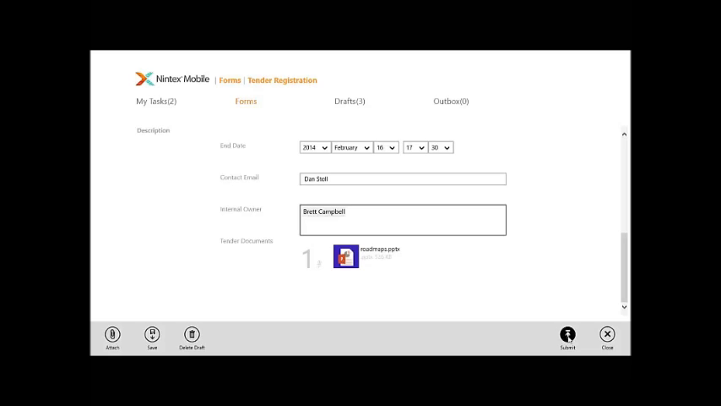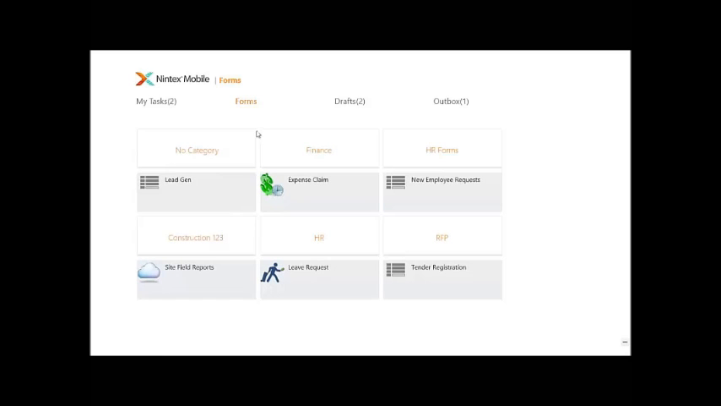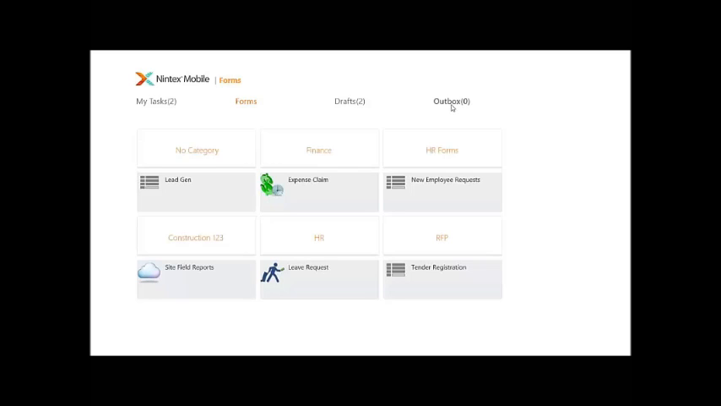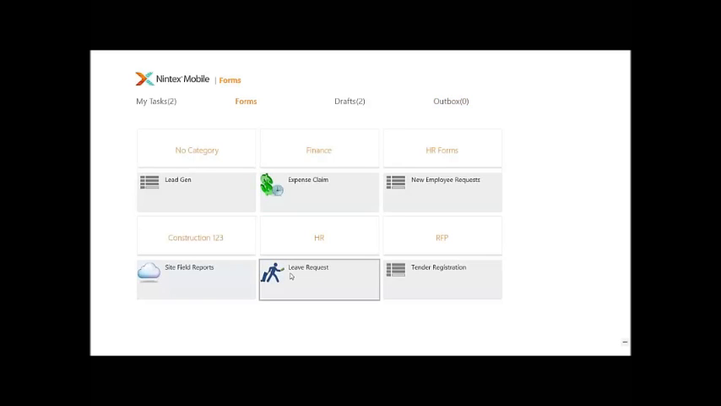So we'll submit that off, and we'll see if the workflow will kick off for this particular one. But I've got a sneaking suspicion that my timer job service has given up the ghost. As you can see, the outbox here, there's nothing in there. Had I been offline, that form would have gone over into the outbox to wait until I had a connection back to the internet. You also have the ability to fill in any of these forms and save them as drafts, come back to them later, and then open them up.